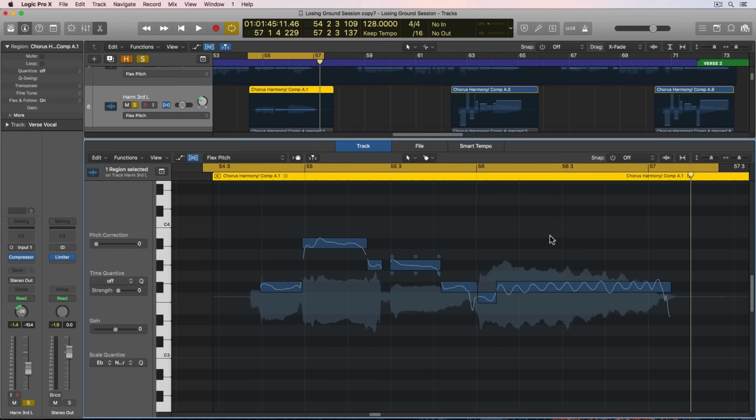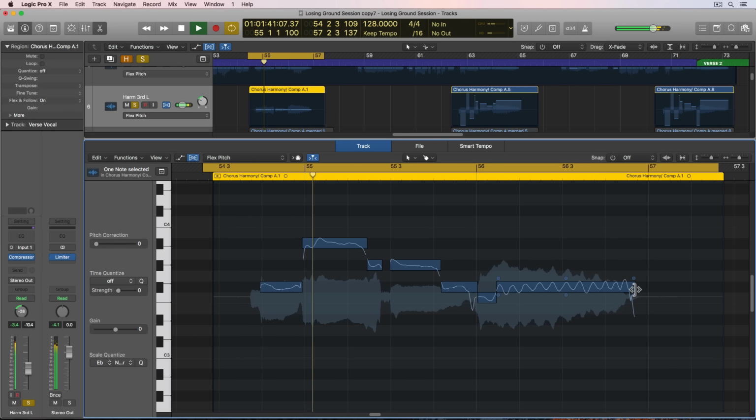So just for an example, here's one of the backing harmonies, the very first one. I tuned it up, adjusted some of the timings, but the very last note is really long compared to the lead vocal. We're losing ground. If we just pull this back, we can match it up better with the lead vocal. We're losing ground. And there you go.